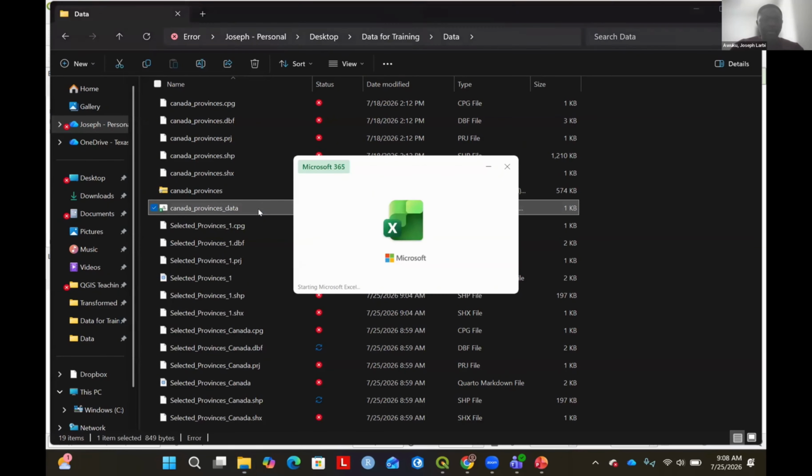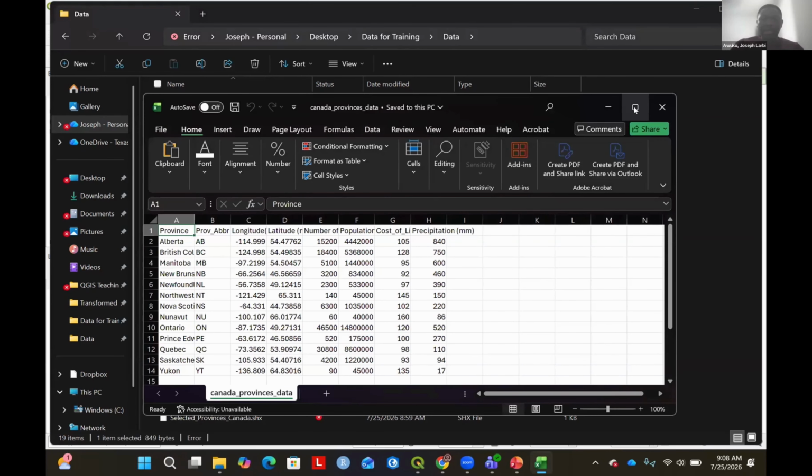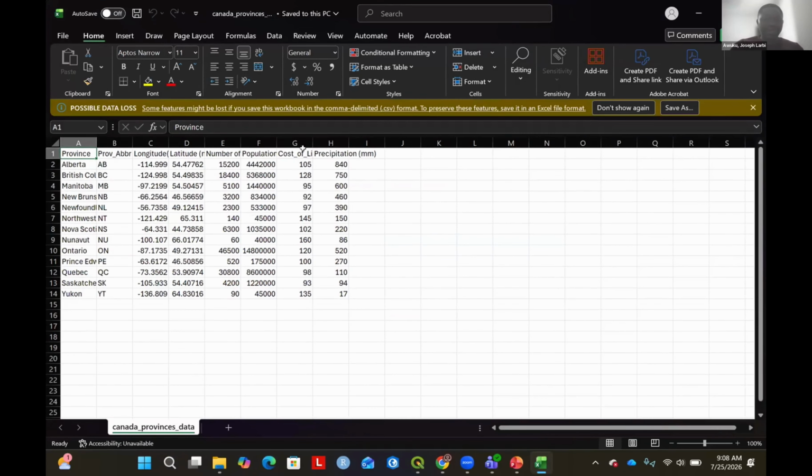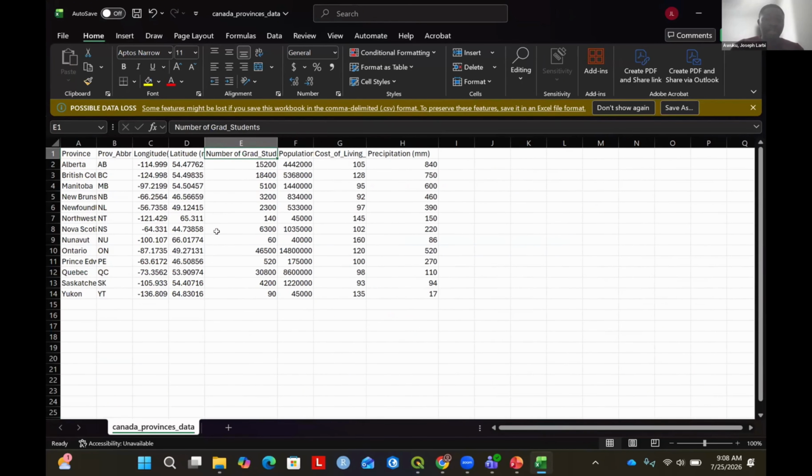Yeah, so if I quickly open up this data, and again, this data is made up, so no need to reason meaning into it, but for the purpose of visualization, we just need some numbers. Okay, so we have all the provinces here, their abbreviation, their longitudes and latitudes, and then the number of grad students living in each province. Now we've selected a few of them. We don't have to do anything or delete anything here.